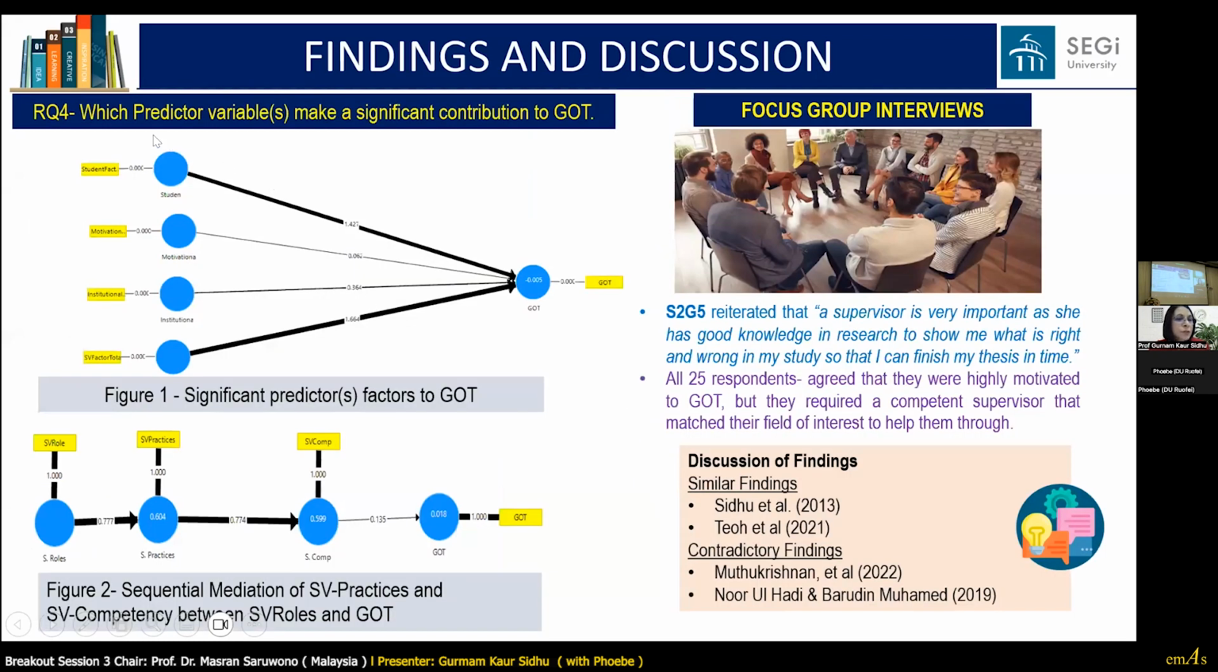Now, looking into research question 4, which explored the predictor variables that contribute to GOT, the study found that actually all 4 were influencing factors. But nonetheless, deeper and further analysis using Smart PLS showed that supervisory practices were a very significant factor. Further analysis looking into supervisory factors, this study looked into their roles, their practices, and their competency.